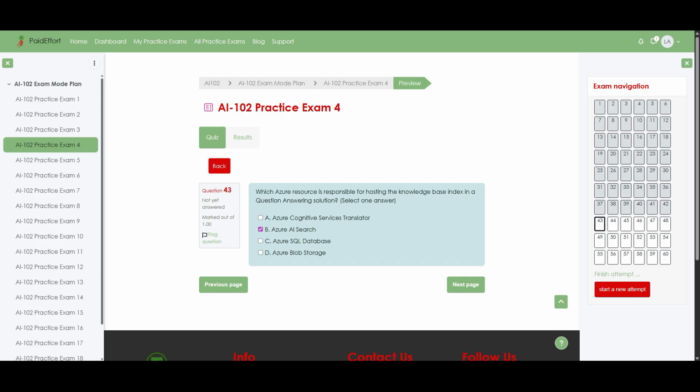Finally, Azure Cognitive Services Translator is used to translate text between languages rather than to index and search content, so it cannot act as the knowledge base index host, which is why Azure AI Search is the resource responsible for that role in this solution.